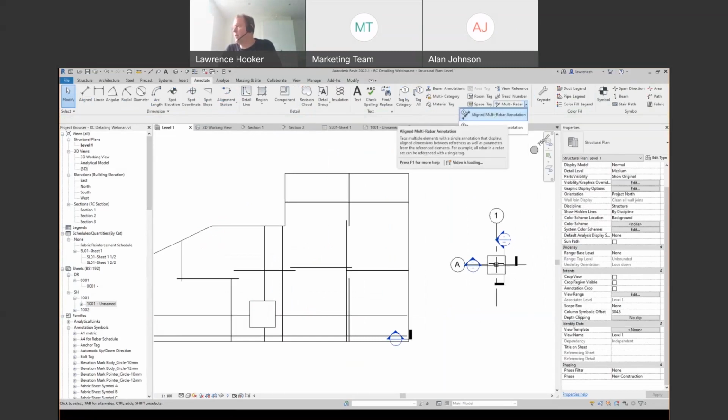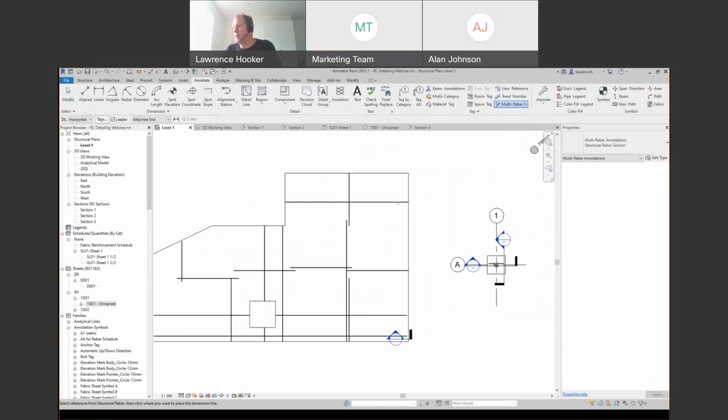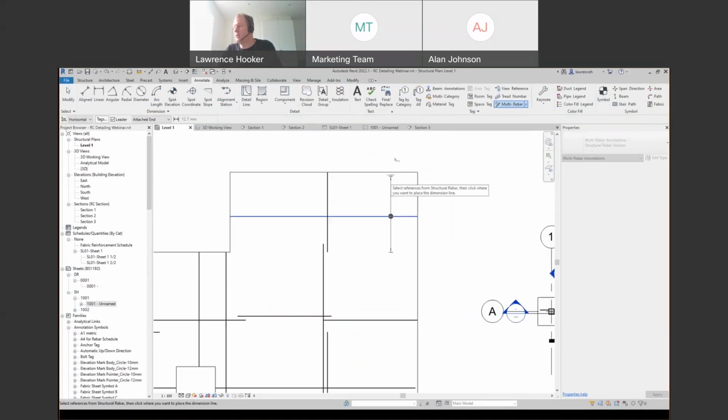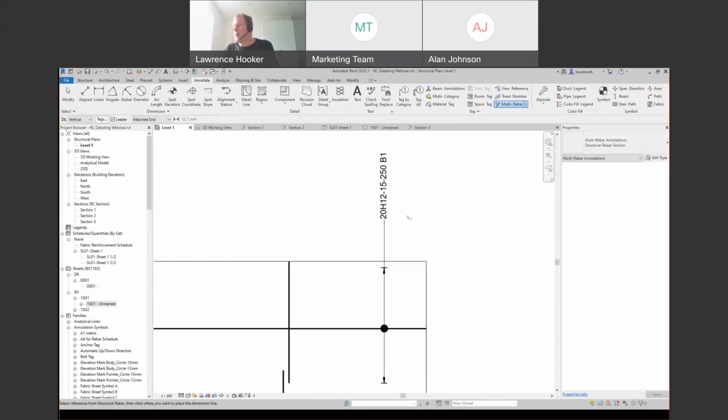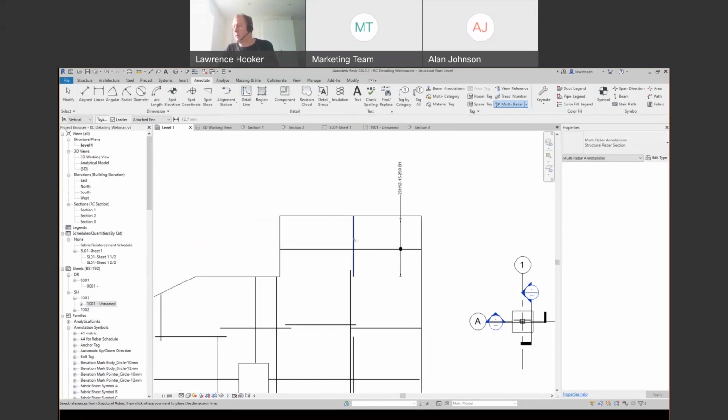So if we go to aligned multi-rebar annotation, which is what we call an MRA, we can then select the bar, like so. We can place out our tag, hit the space bar to rotate that where we want, and then position the tag. Okay, we'll do another one. So I'll place out a tag in this direction over here. Again, hit the space bar, place the tag, and there it is.